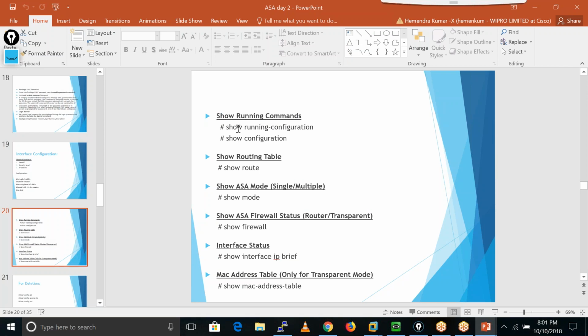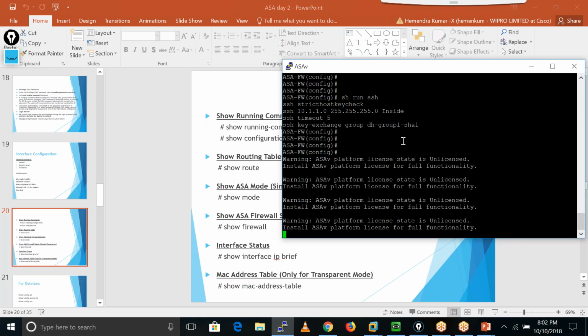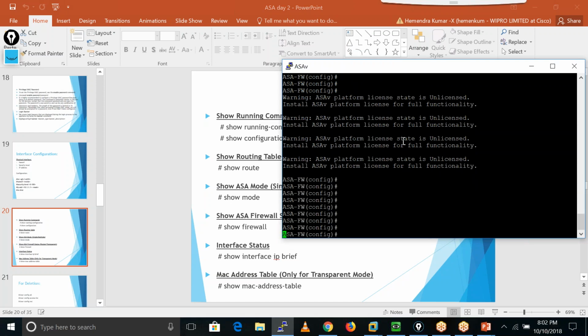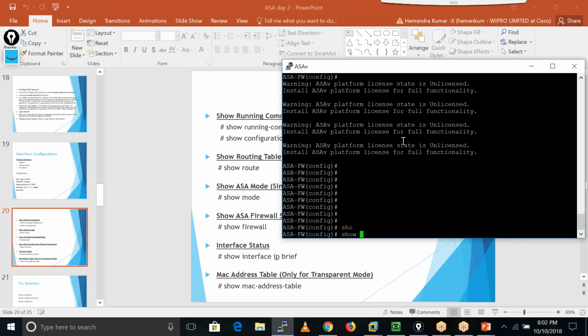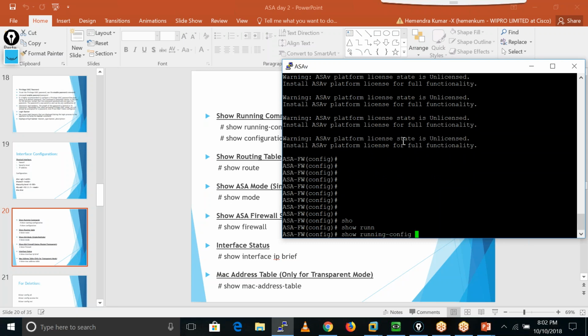So I already told you these things, like what is the meaning of show running configuration. Okay, it basically gives all the configuration which we have done. What configuration is available in my ASA? If we run this command, we can see that running configuration. Right now, if I want to see my running configuration, I run this command, show running-config.